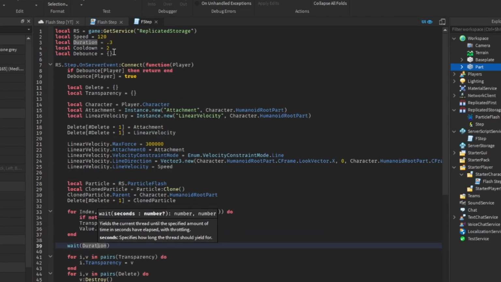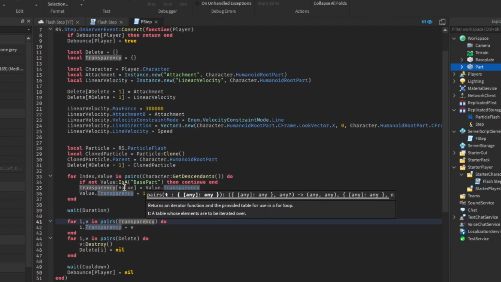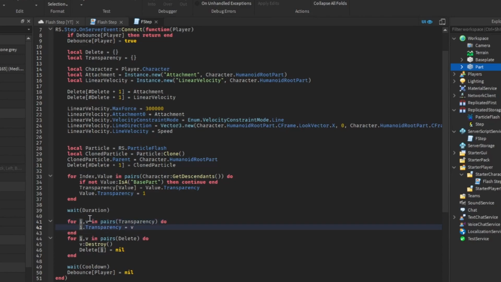Now we're going to wait our duration, which will be 0.3. Now we're going to loop through the transparency table. We're going to make i, which is basically going to be our part that we changed, like our accessories, our base part, all that other stuff. Then we're going to do dot Transparency, and it's going to be equal to v. So our v is going to be the transparency that we had before. So let's say our base part transparency was 0.4 and our other part was 0.5. It's going to change it back to whatever their default was.